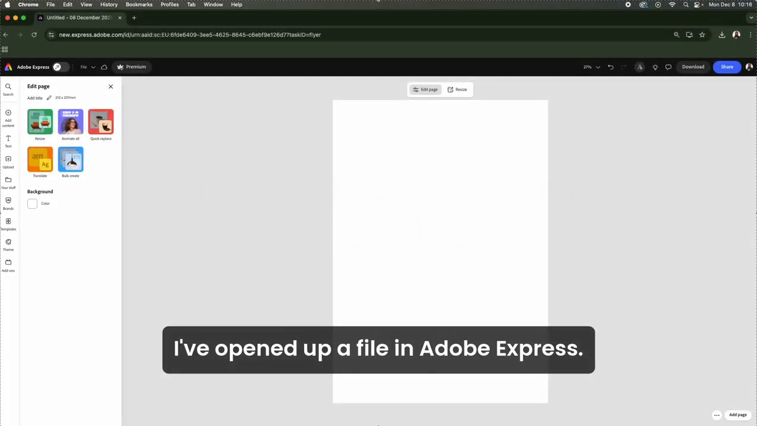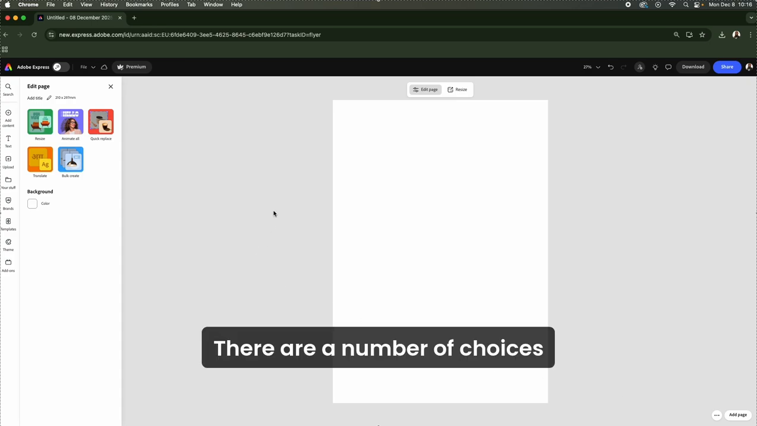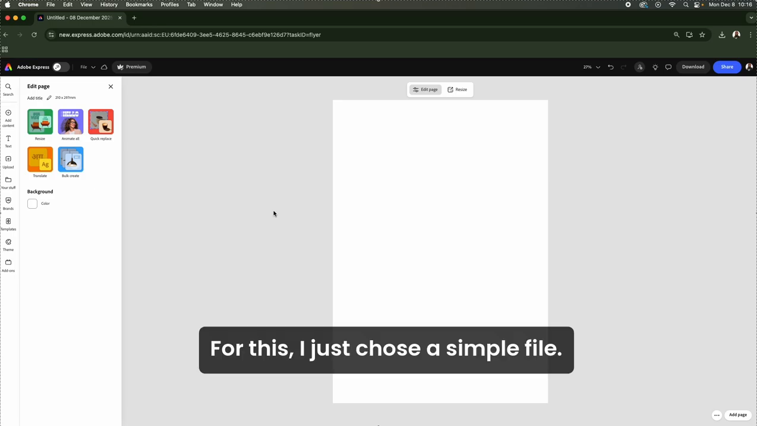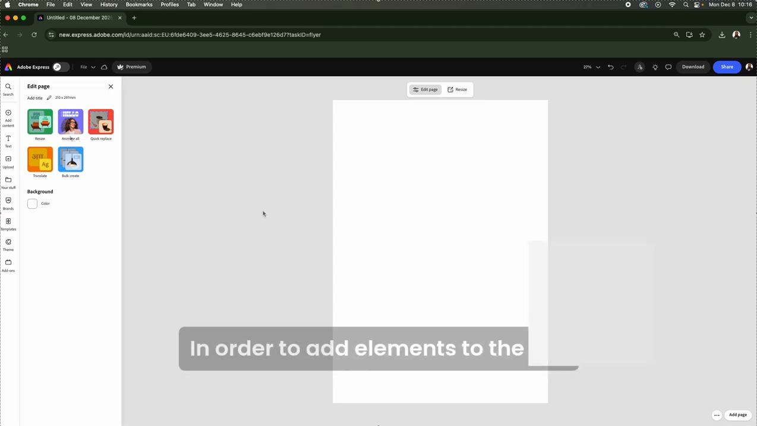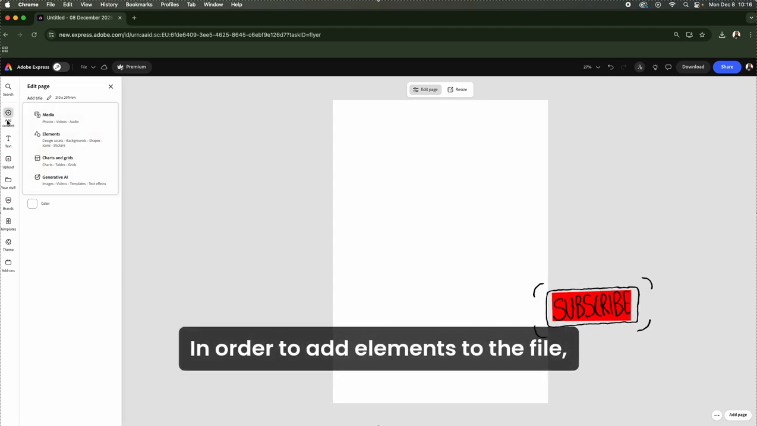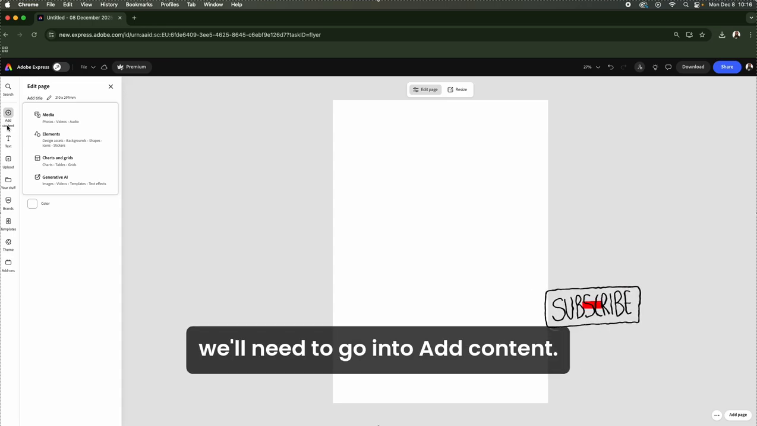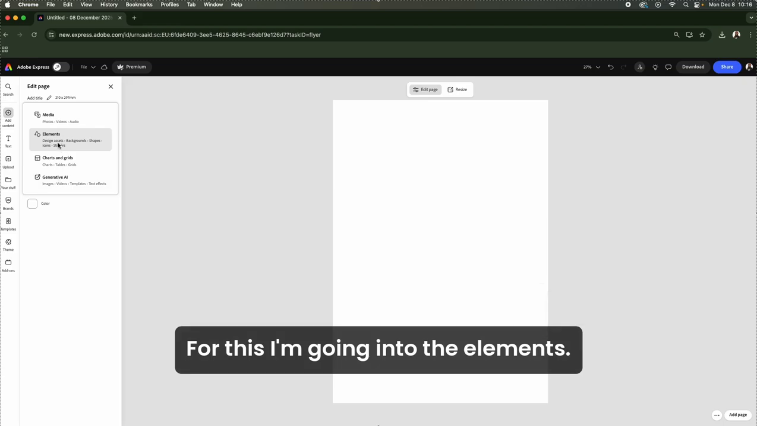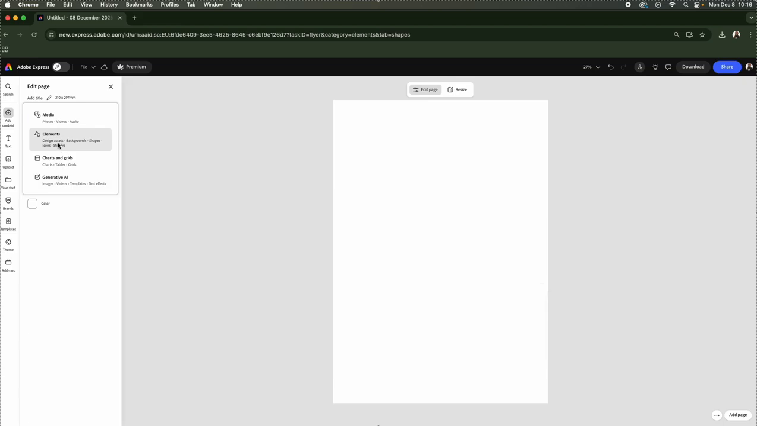I've opened up a file in Adobe Express. There are a number of choices that you can choose from within Adobe Express, the file size. For this, I just chose a simple file. In order to add elements to the file, we'll need to go into Add Content. There's Media, Elements, Charts, and Generative AI. For this, I'm going into the Elements.